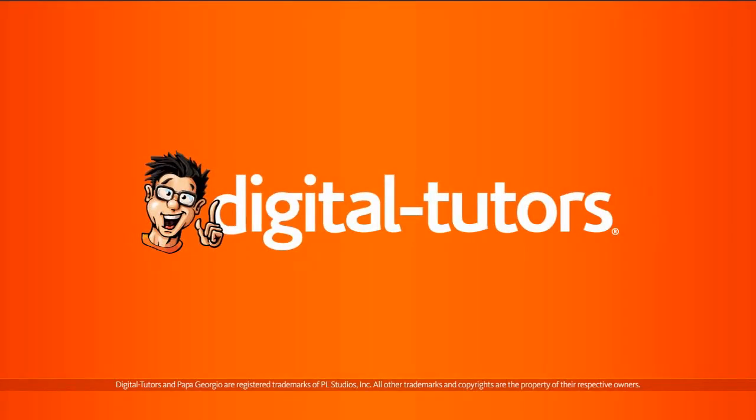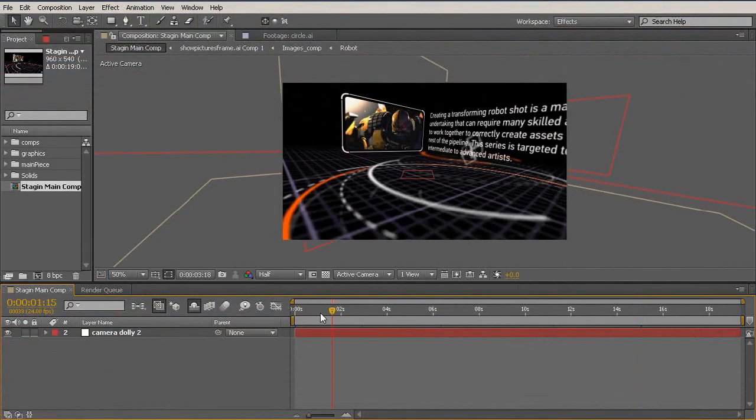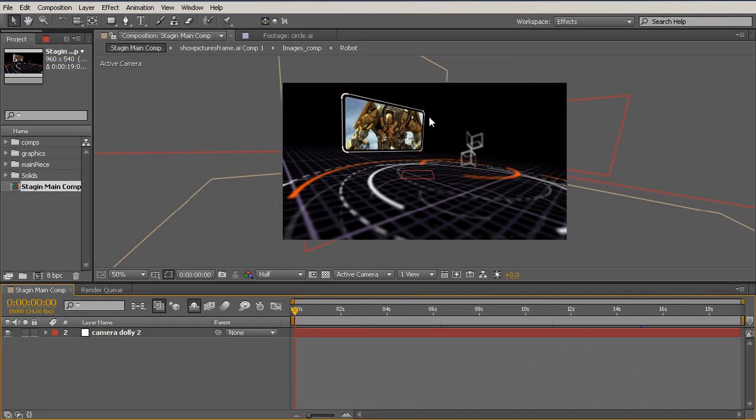In this lesson, we're going to learn about the animation principle of staging, which is all about camera placement and how we frame our scene. So I've opened up 11 Begin, and I've just opened up the Staging main comp, and this is our current shot. Now, at the beginning, I like the balance of our shot. We have a little bit of contrast with some element on the left, nothing on the right, and some nice stuff going on in the foreground.